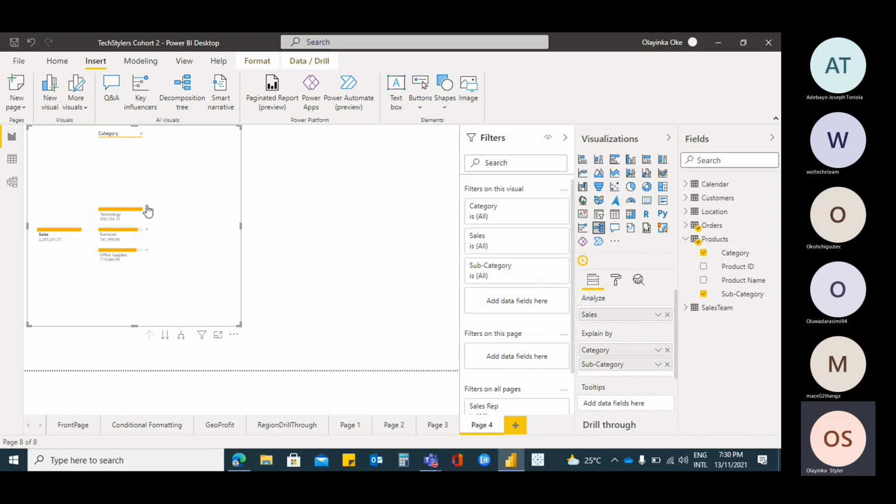Then each of the categories now has a plus. So you can then go down to subcategories. But you can only see one subcategory at a time. So if you don't want to see technology again, you want to see furniture, you have to close this and then open furniture. And as usual, you can do high value or low value. And then you can see that.